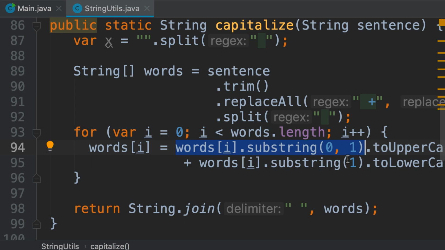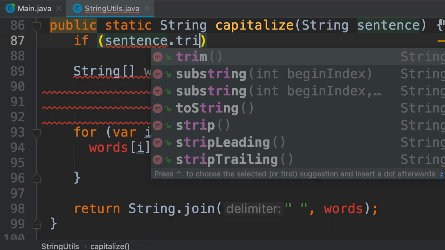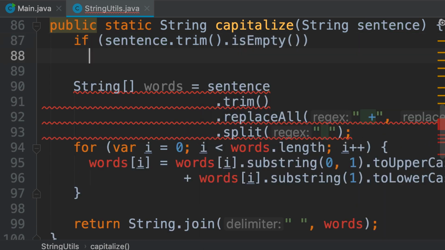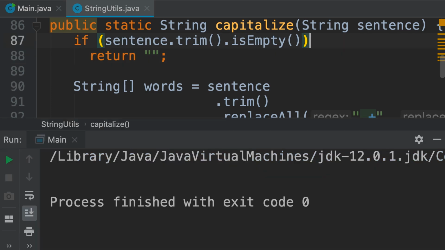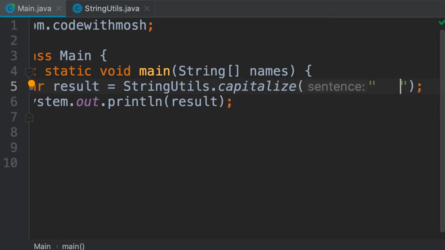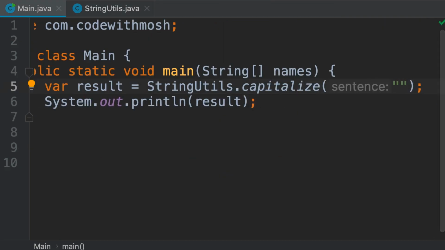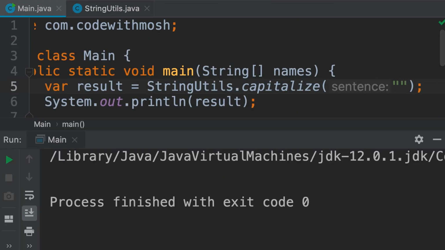Okay? Now, to solve this problem, before we do any of this processing, we need to check to see if the string will be an empty string after we trim it. So if sentence.trim is empty, then we're going to return an empty string. Now let's run the program one more time. The exception is gone. Beautiful. Now, what if we pass an empty string? Obviously, this should work, but let's verify. There you go.